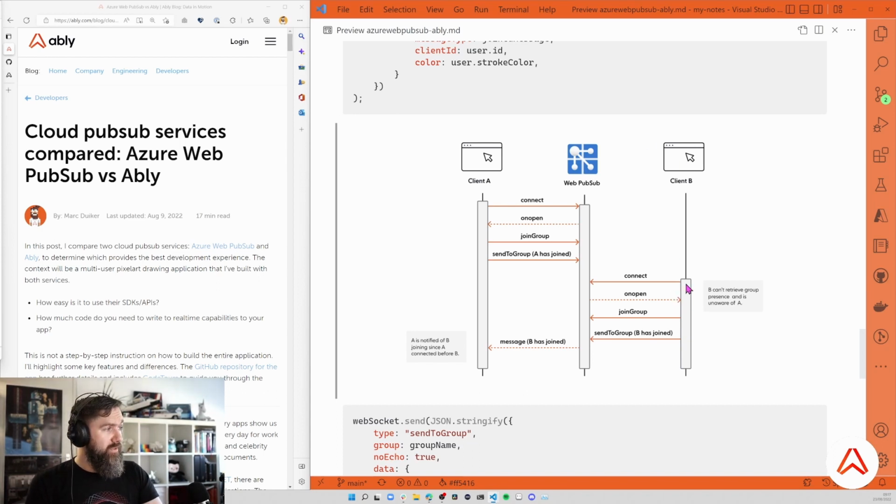Then client B connects, it goes through the same procedure, it connects, and it also sends a message to the group that B has joined. And since there is one subscriber now, A, that message will be received by A. So A knows that B is there, but B is not aware that A is there. So what we actually need is, as soon as we are connected, we should be able to query the PubSub instance for who is a member of this group. But that's not possible at the moment.